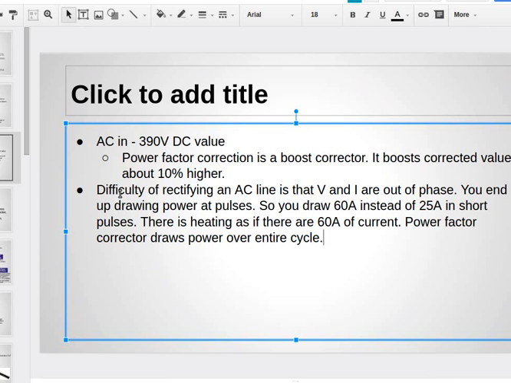How does it do the step-up function? It's a boost converter. Okay. It makes somewhat sense. Yeah, okay. Kind of see it.